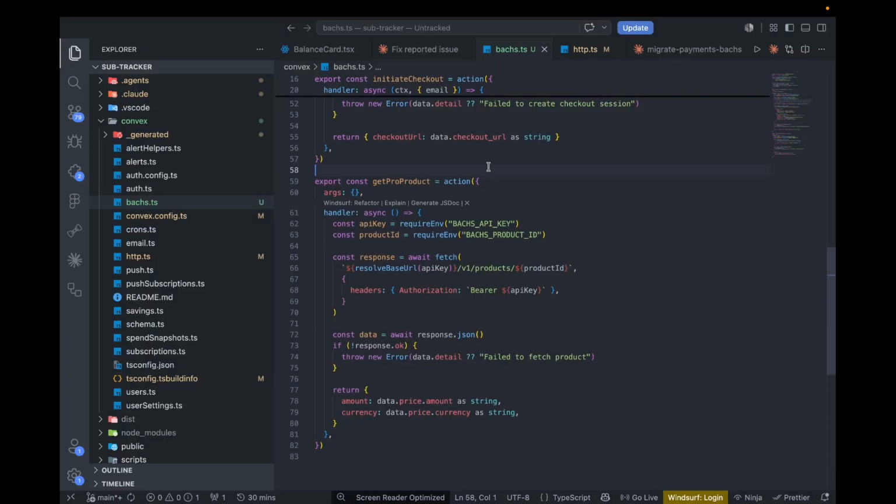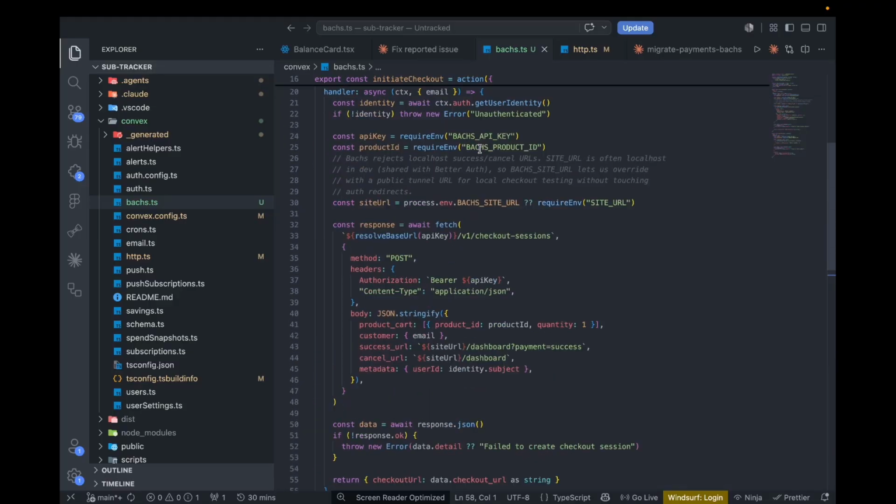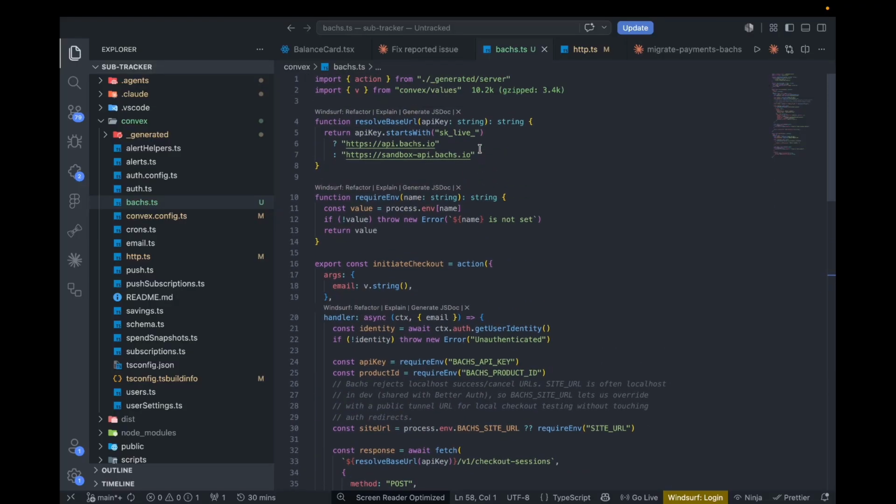And then in Convex, we have something called actions. Actions basically are responsible for things that are third party related. So if you are working with a third party API, the method to use is called actions. But if you are working within your database, you're either using a mutation or a query.